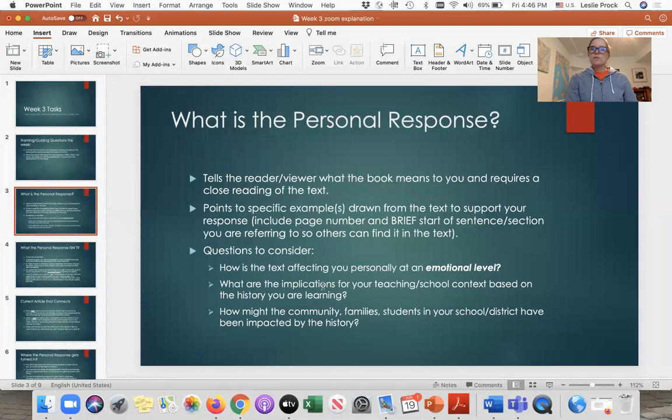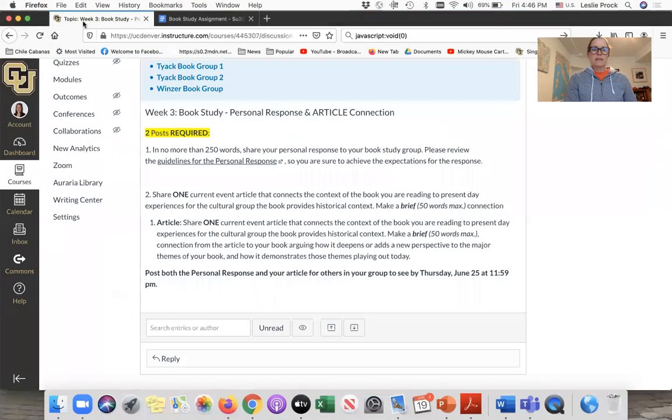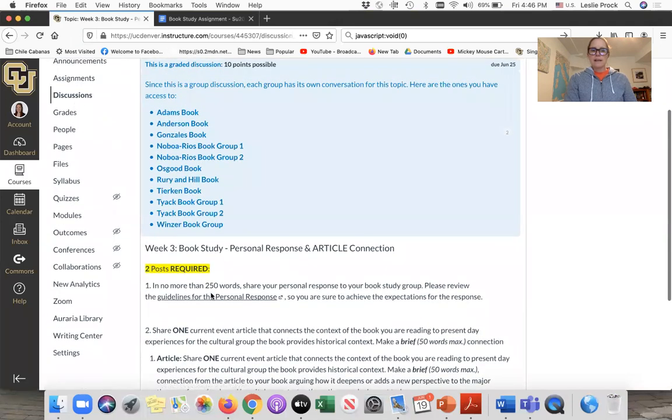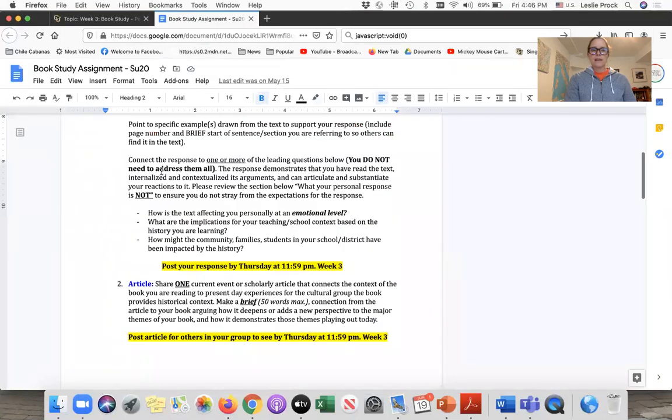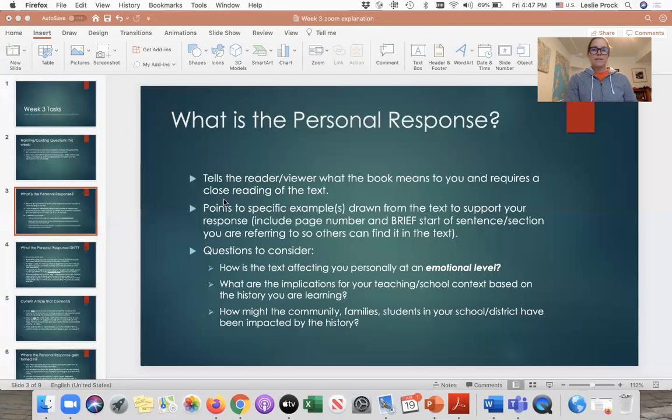So what is the personal response? Let me show you first where you can find this in Canvas. You can find it in the discussions, and if you click this link, Guides for Personal Response, it will take you to this assignment. Part one is at the top, part two is at the bottom. Basically what I've done is pull the words from here into this PowerPoint so you can get a quick snapshot of the requirements.